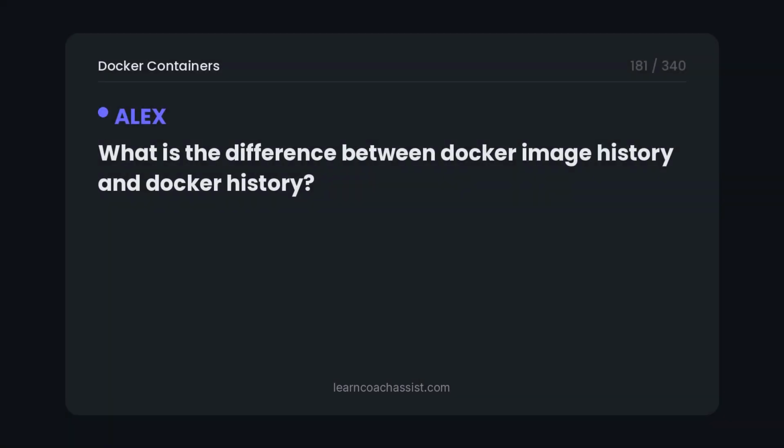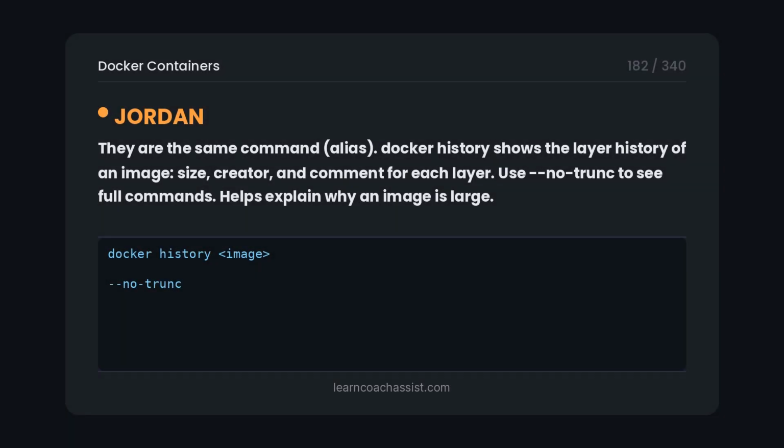What is the difference between docker image history and docker history? They are the same command, an alias. docker history shows the layer history of an image, size, creator, and comment for each layer. Use --no-trunc to see full commands. Helps explain why an image is large.